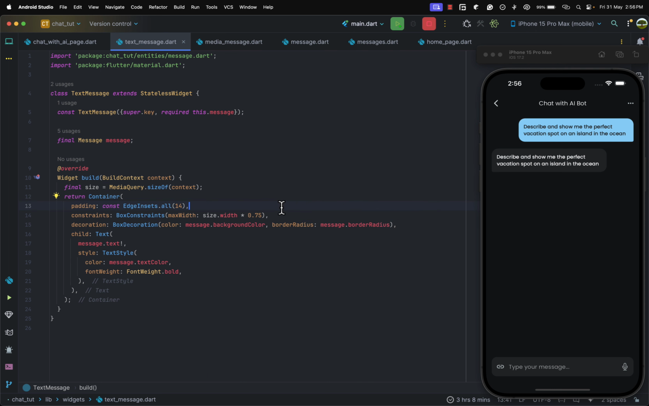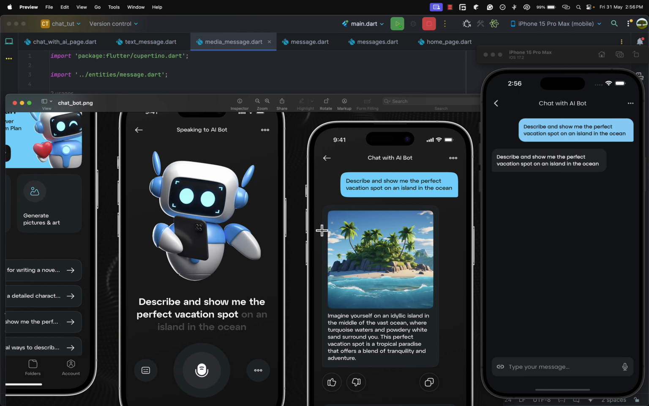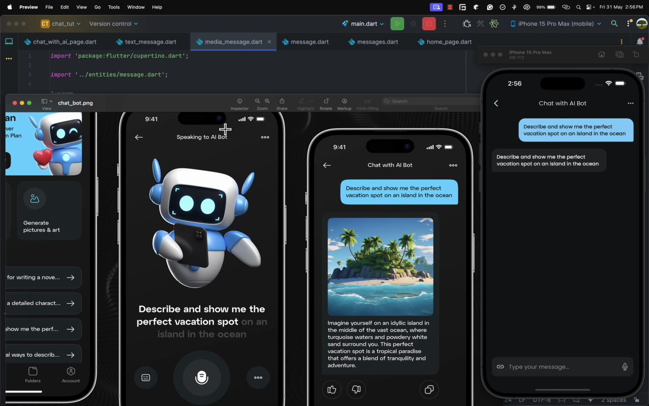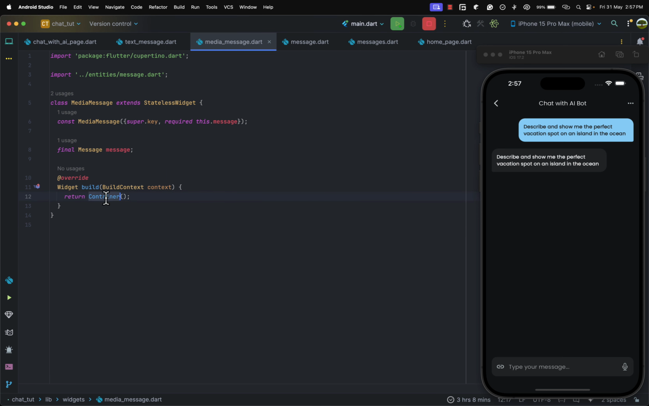Now we can finally go and look at the media type of message. So within this media message, we are not going to return a container because the message starts from here and then ends here. So it is not just the container, but then there is this container aspect, and then the copy, maybe copy, thumbs up, thumbs down, they're all part of the message. So it means we can't just have a container. So we need to have a column with some children, and then the first child will be maybe the container, and then we have a row for the actions. So this is what we are going to have.